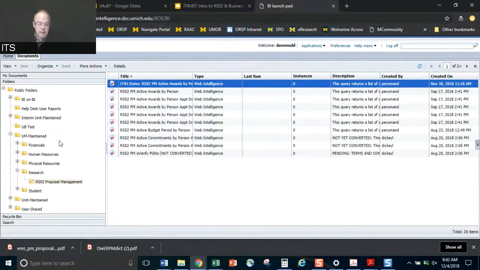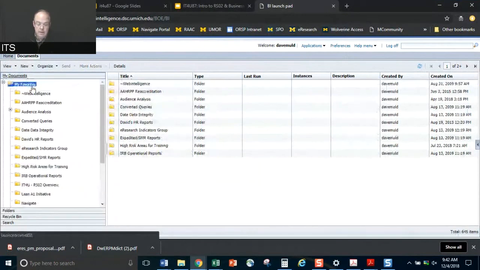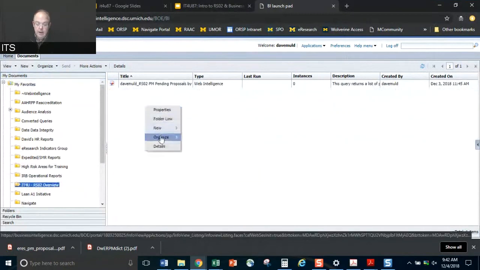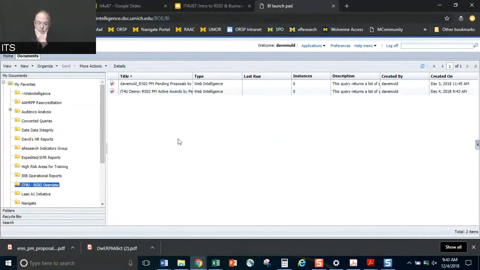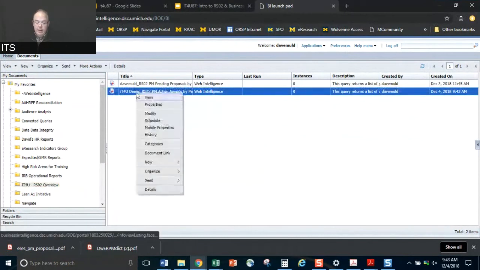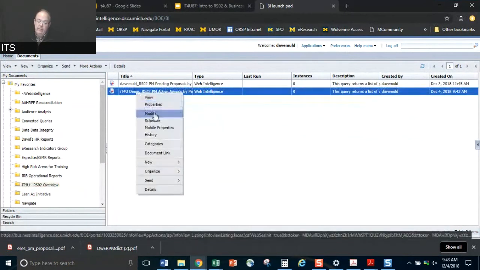Then I'm going to go back to my documents. I happen to have this folder here called IT4U RSO2 Overview. I'm going to right click again and paste it. Now that it's in my favorites, I can right click on it, and now I have the ability to modify it.